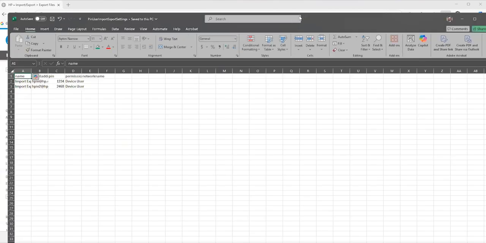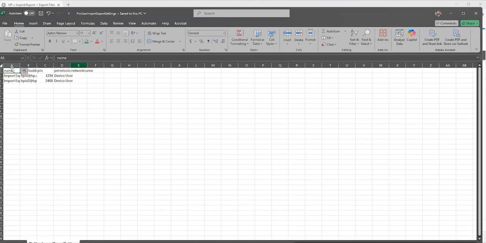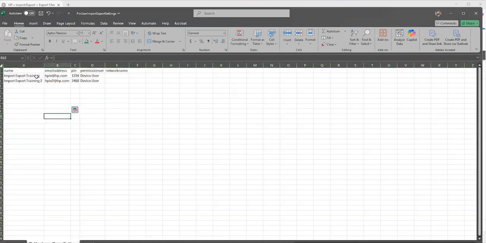First, I'm going to start with the user accounts. You can see here, user accounts has 5 columns. Technically, only 3 of them are required. One of them is going to be the name. The second one is the PIN code. And the third one, which you're more than likely going to copy and paste, is the permission sets.